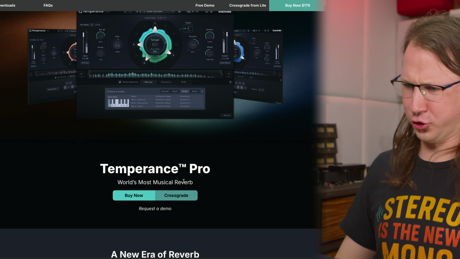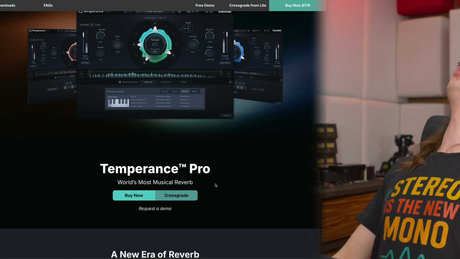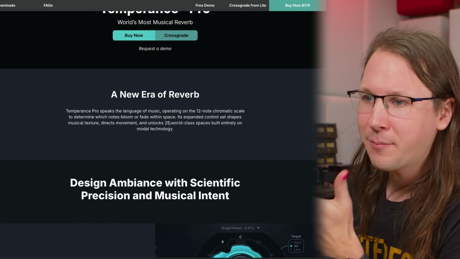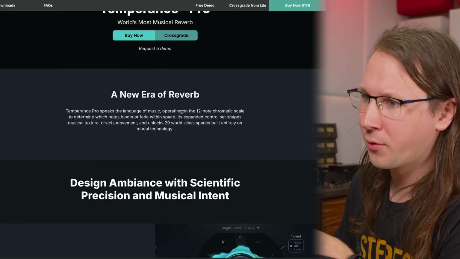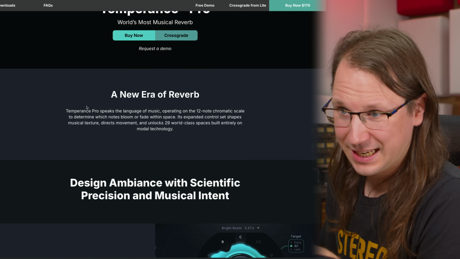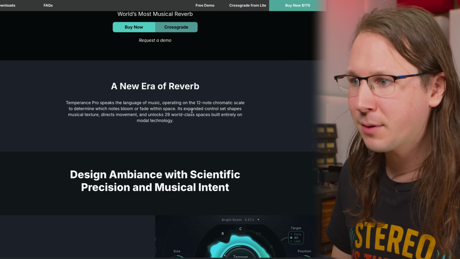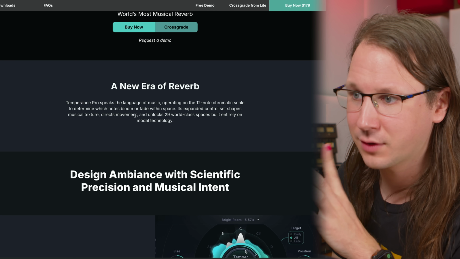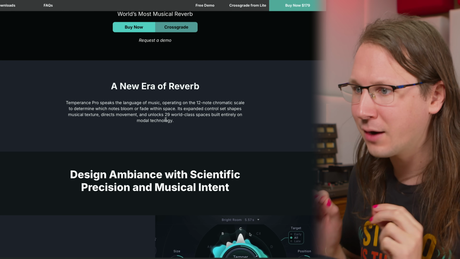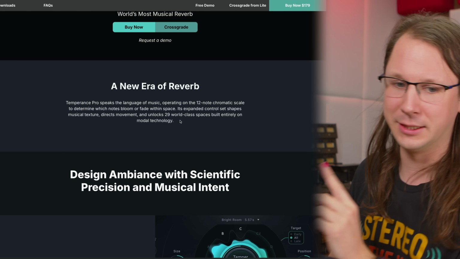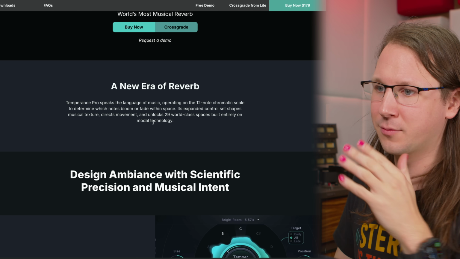Alright, so this is Temperance Pro, which is called the world's most musical reverb. Because that's how marketing works. Temperance Pro speaks a language of music, operating in a 12-note chromatic scale to determine which notes bloom or fade within space. Its expounded control set shapes musical texture, direct movements, and unlocks 29 world-class spaces built entirely on Modal technology. And Modal is what triggered me here.